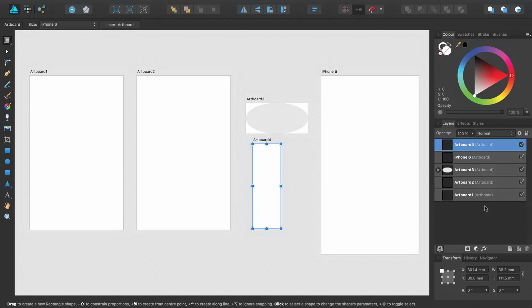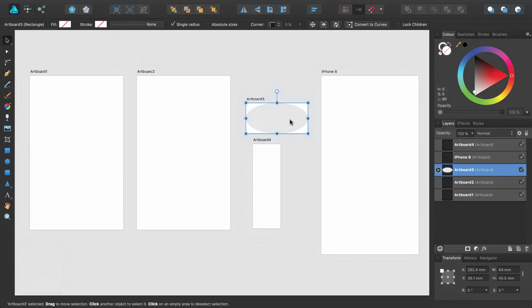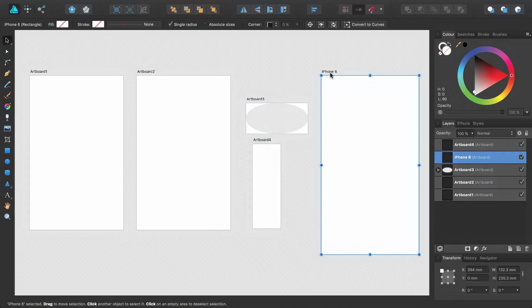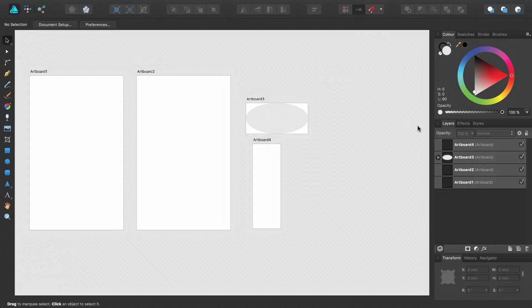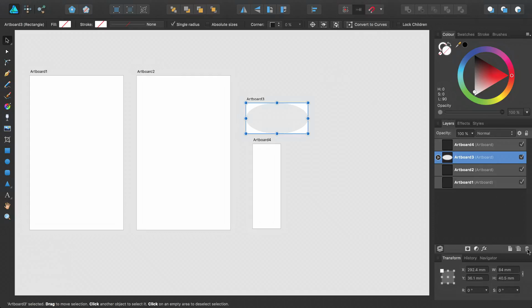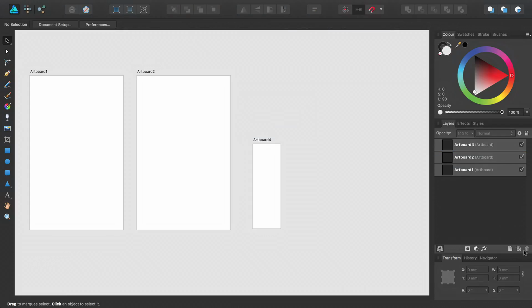Okay, so now we have our document filled with artboards. Let's see what else we can do with them. To select them, click on their entry in the Layers panel, click them with the Artboard tool, or if I switch to the Move tool using V, I can click on an empty artboard, or click the artboard's label. Once an artboard is selected, it can be deleted using the Delete key or using the Remove Layer icon on the Layers panel. Note that any objects occupying an artboard are also deleted.